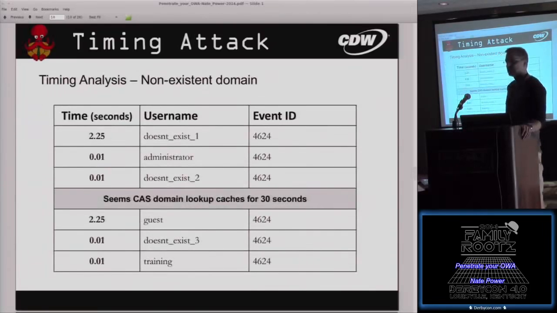Doing a timing analysis on domains that don't exist. In the middle column there, that's actually my username list I'm trying to brute force. I had seen that the very first authentication request would come in at 2.25 seconds, and then it seemed like every request after that was coming in underneath 1 second.